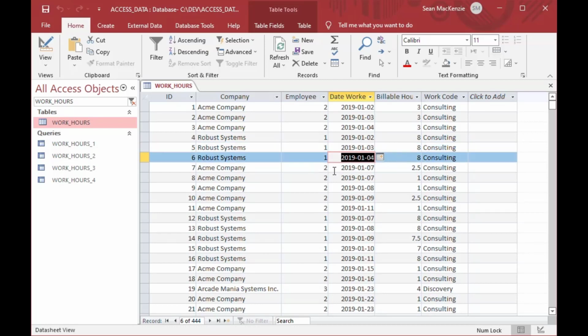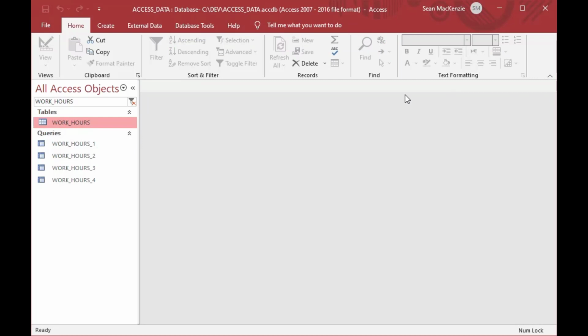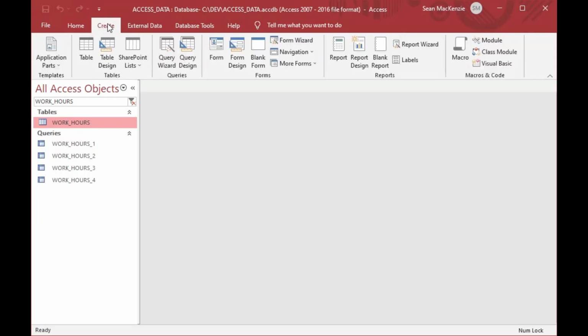You might see this displayed differently in your country. If you're in the United States, you'll probably see 1/4 for that, with the year on the end. It doesn't really matter. That's just a display issue. But what we're going to do today is take that date and do some cool stuff with the month.